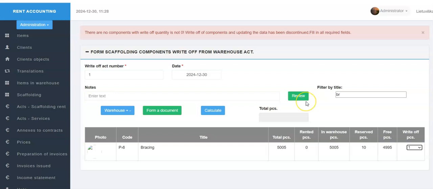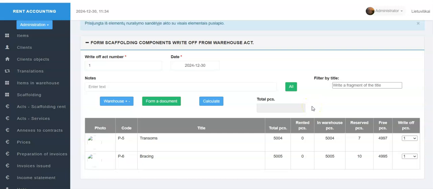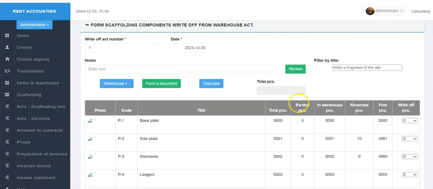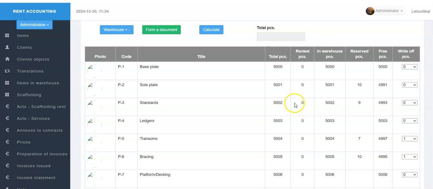When we finish entering quantities, we can still view the list of components with non-zero quantities by pressing the Review button. If we notice that we still need to add a component that is not in this list, we press the All button and select that component and select its quantity. The quantity can be selected no larger than the number of available components, all available components minus reserved and rendered components.